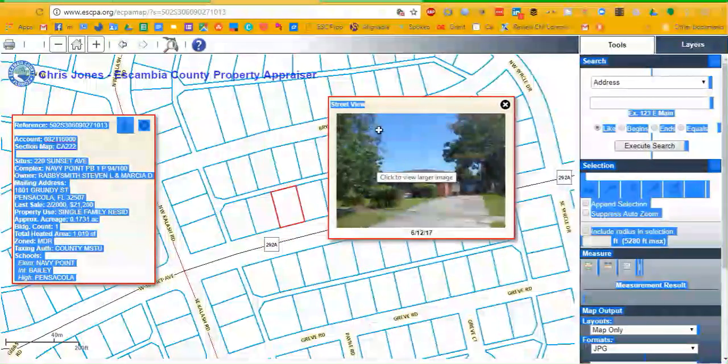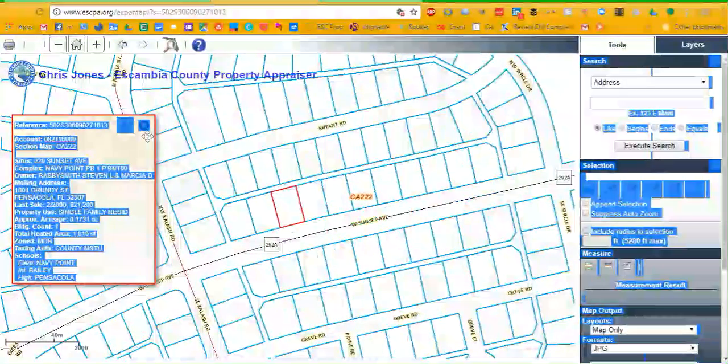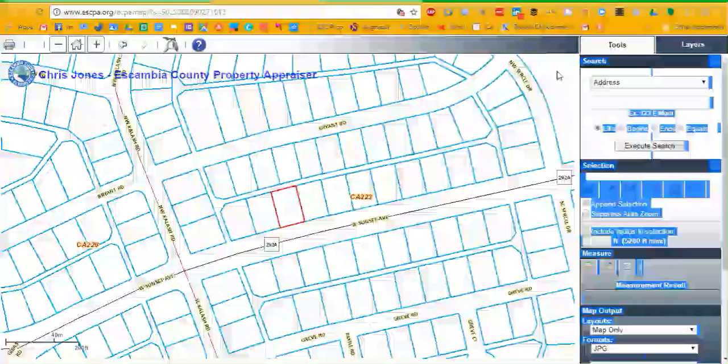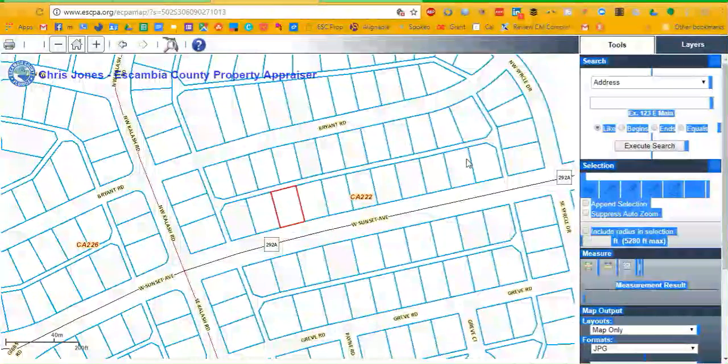So that, once again, there's the house, the street view of the house. And you can blow that up. You can get rid of these, which I'm going to because we're going to do some different stuff.